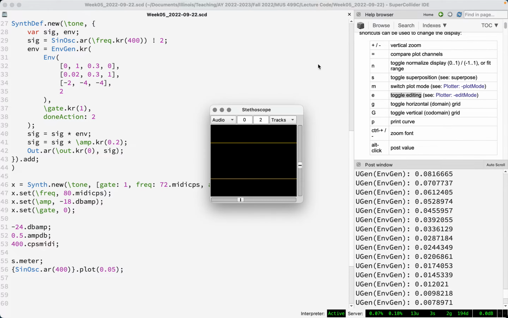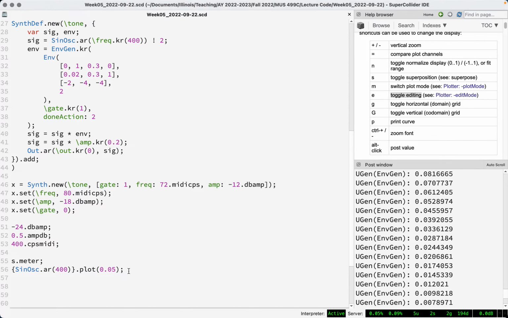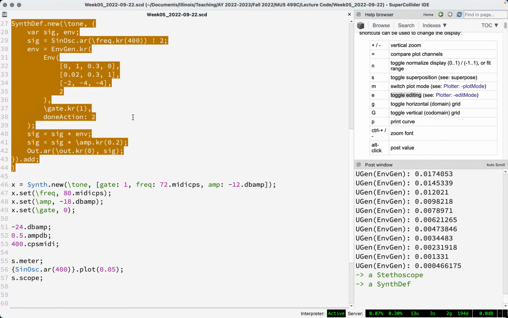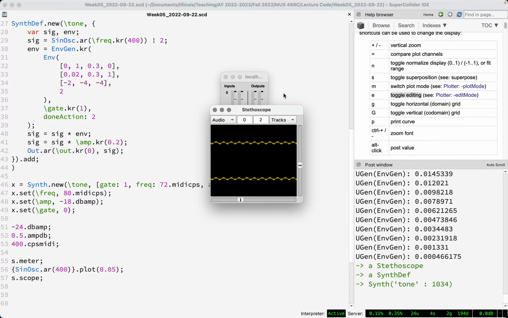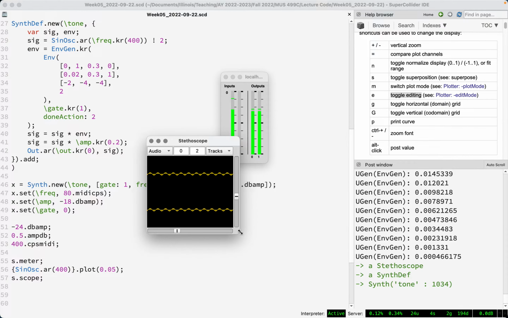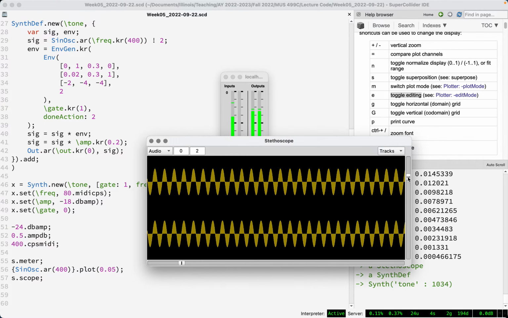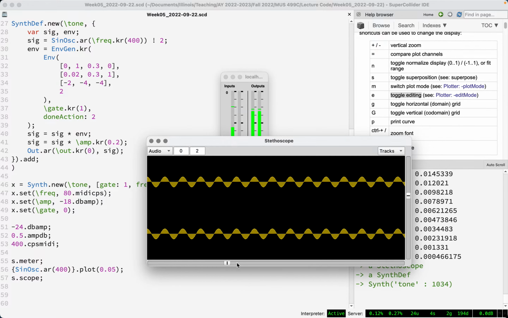This is also creatable with s.scope. And if you've taken my 407 or 409 class, you've probably seen me use this a million billion times. Just a way of visualizing a waveform as it's happening. You can zoom horizontally, vertically.